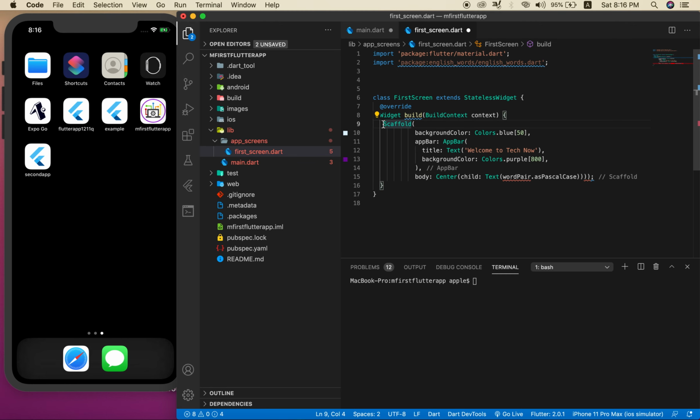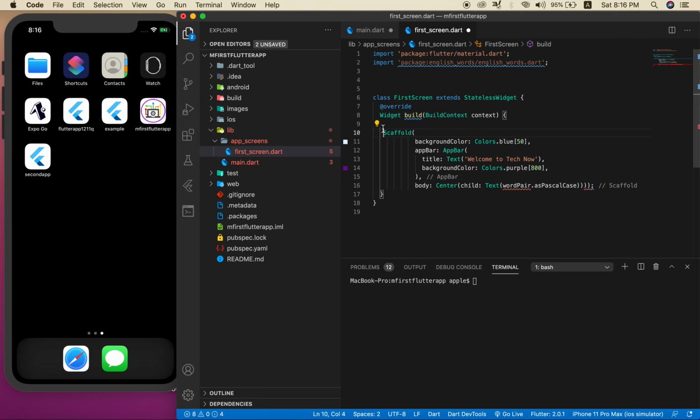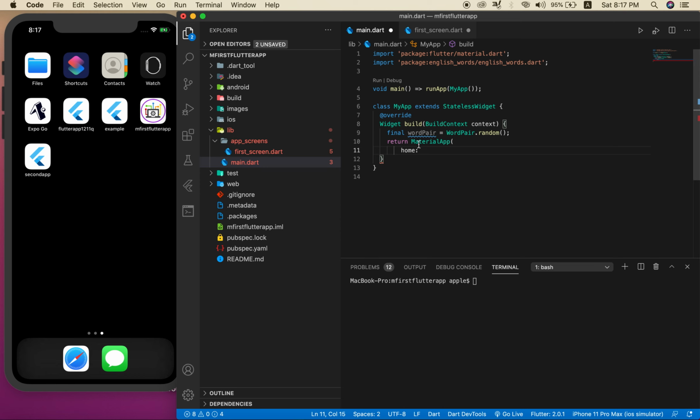Maybe you can write other functions here. Since we brought everything in the scaffold, we need to return this to the other screen. It should just return it here.